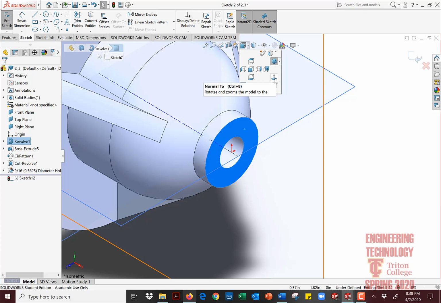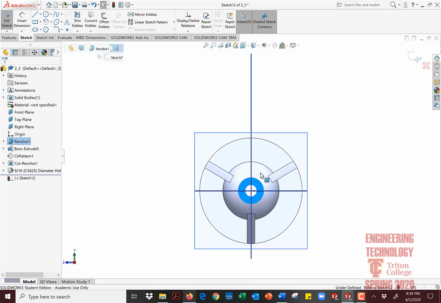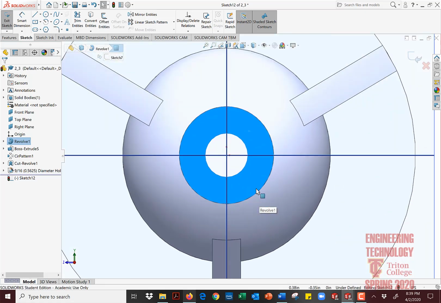Control 8. I'm not using my key commands because I'm lecturing this on a video for all of you to see at home. That's why I'm not touching my keyboard. I'm trying to do everything on the screen only. So I'm not clicking Control 8. To me, Control 8 is faster, but I can't do it with you on this video, because otherwise you won't know what my hands are doing because they're not being recorded. So I'm doing everything on the screen. So normal to is what you're selecting, and boom, I'm in the right view.